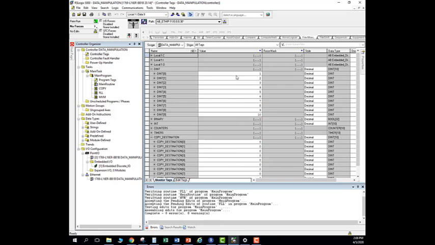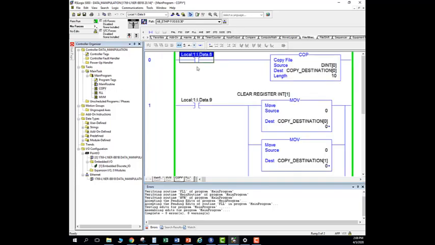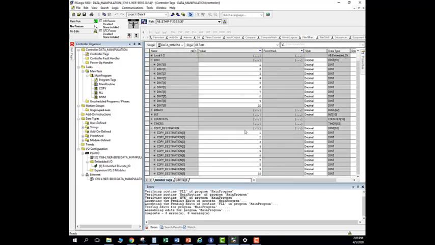Oh, destination. Uh-oh, I might have something on already. Hold on, let's see what we got going on here. 10 is on. Let's turn 10 off. Can't put anything in there if it's zeroed already. So let's try that again. I'm going to hit 8. And there it is. Copy destination has been populated.